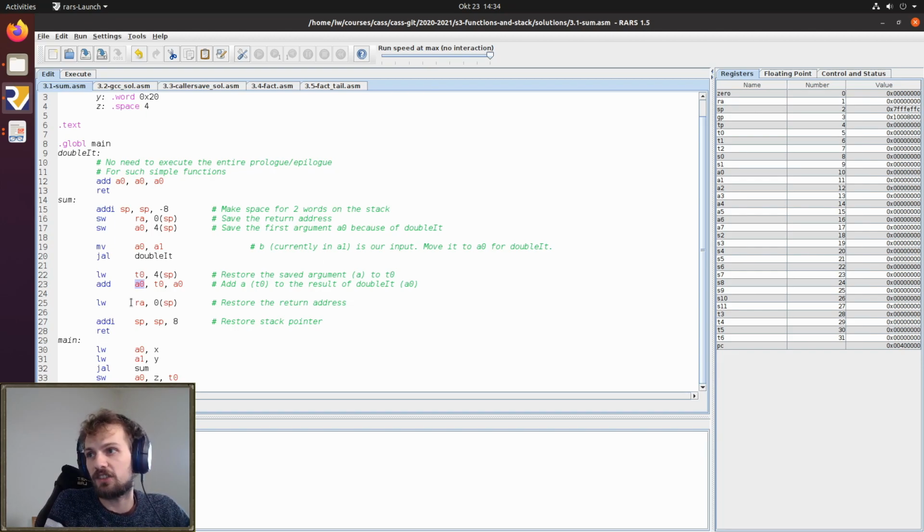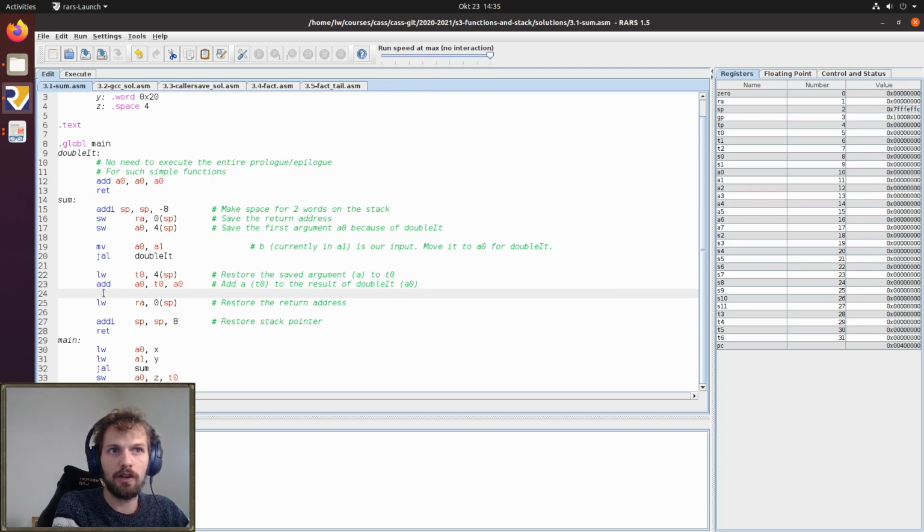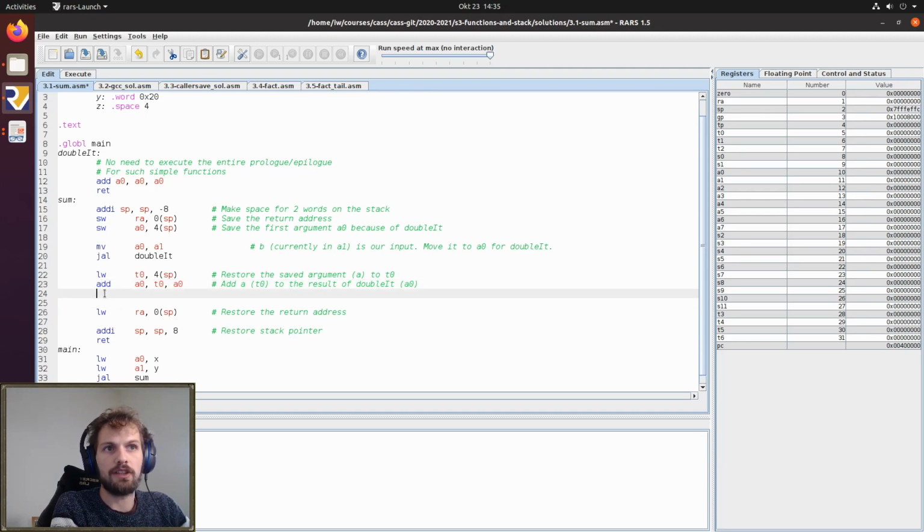But before you can actually return, you need to make sure you do two things. First of all, we need to restore our caller safe register RA in this case. We need to restore the return address because we overwrote the return address. If we would return right now, if we would put a return right here at line 24, let's do that. I'm not going to execute it.